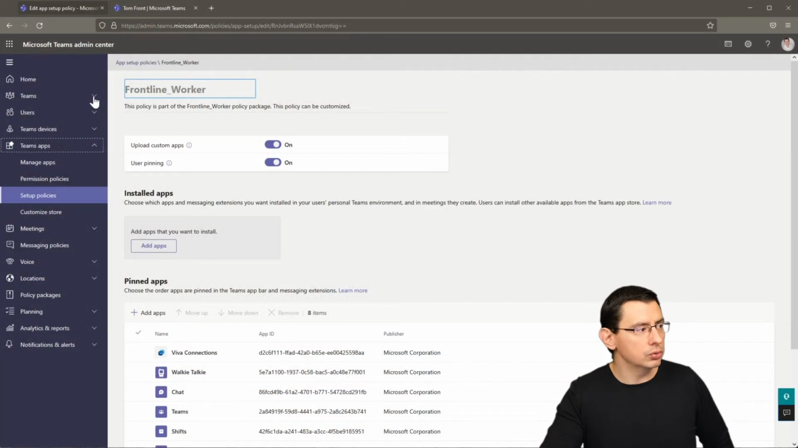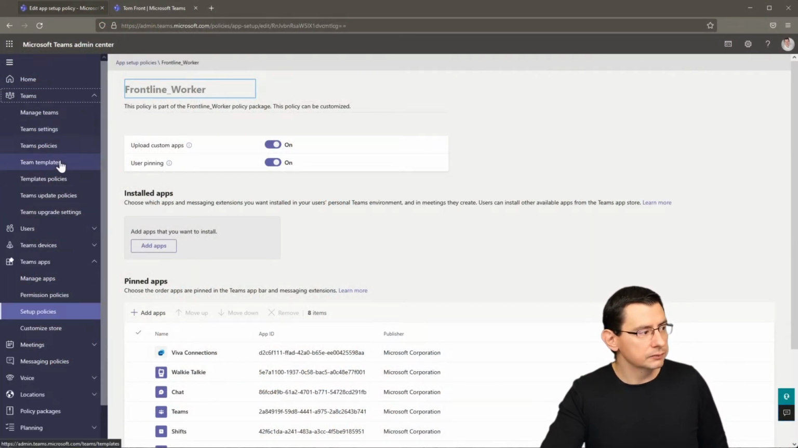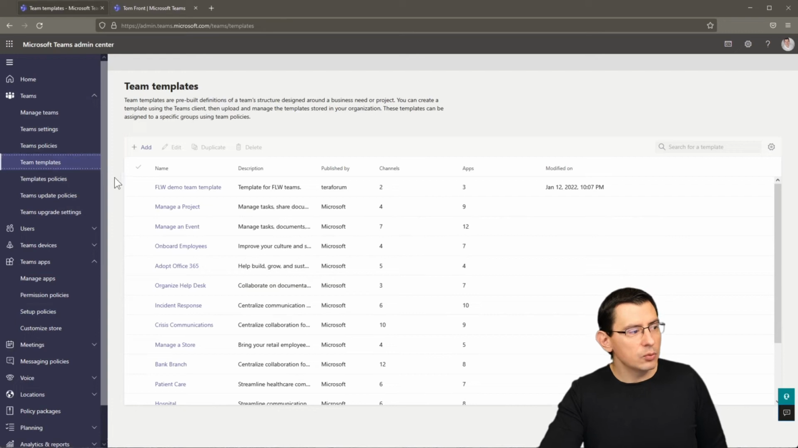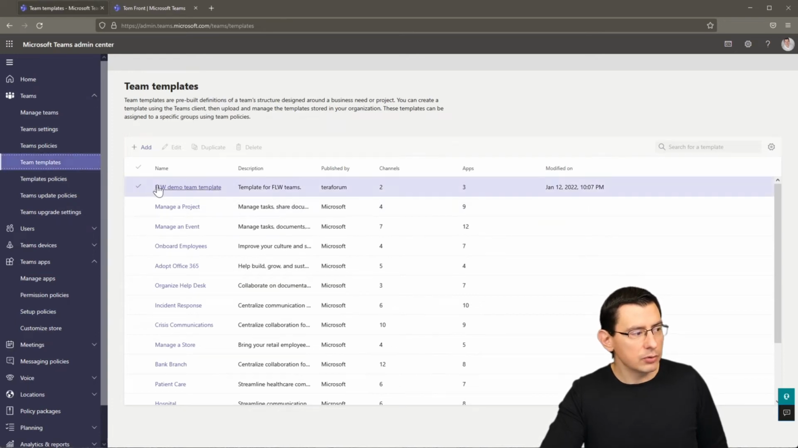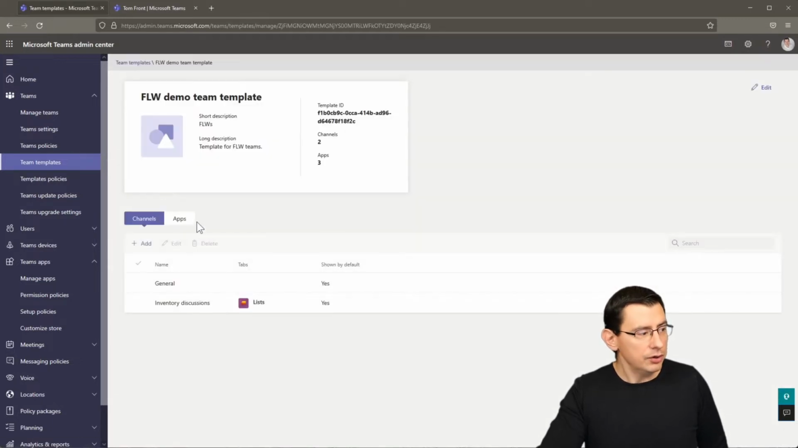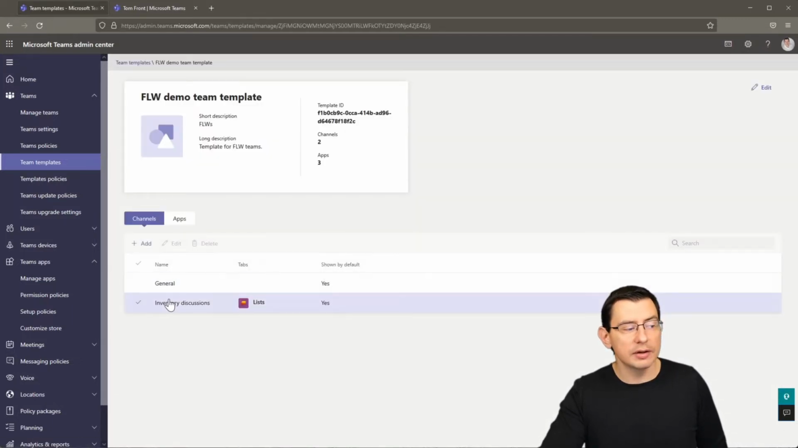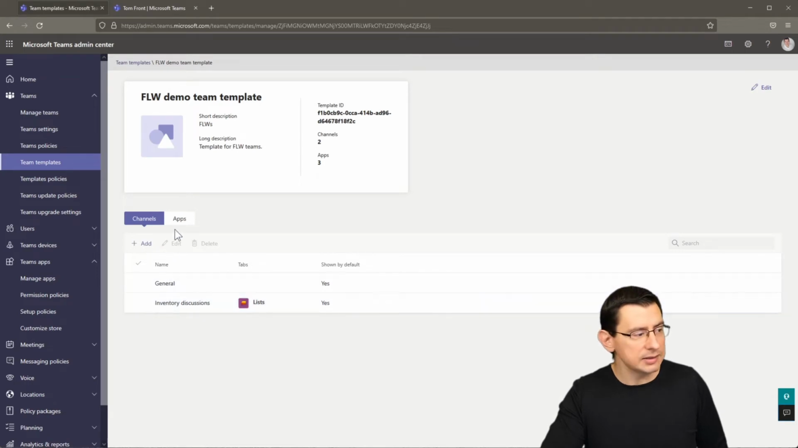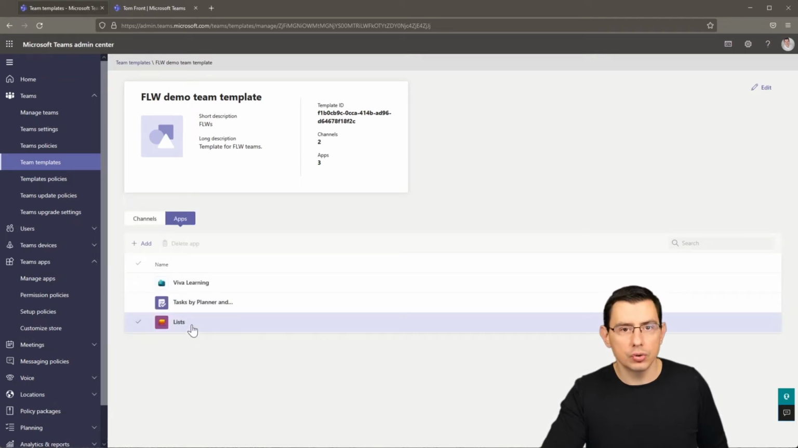Then, we need to make sure that we standardize how teams are being created for frontline workers. Let's assume that we want to create a standard kind of team for each of our stores if we're in retail. That's why we go into Teams, Teams templates, and we can see here that we have a frontline worker demo team template. Here we can say which channels each team has and what applications should be installed.